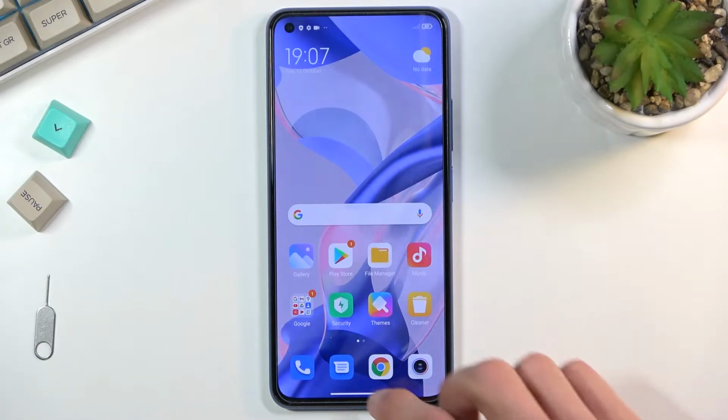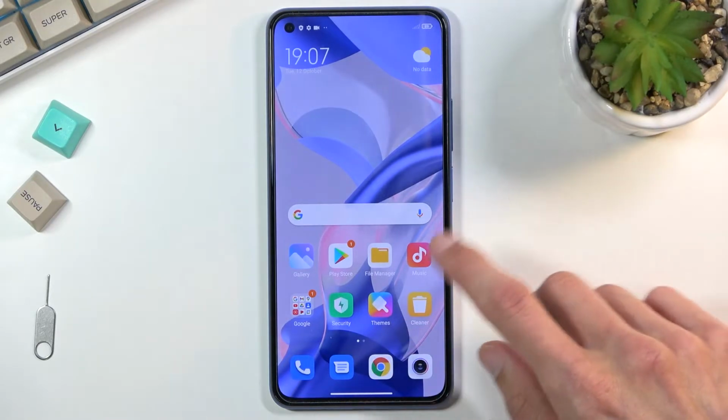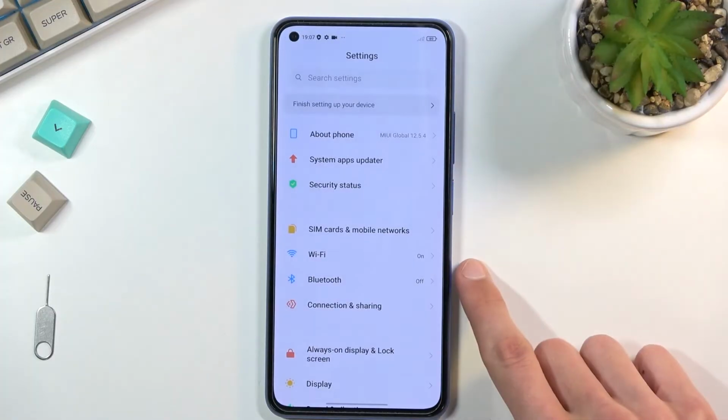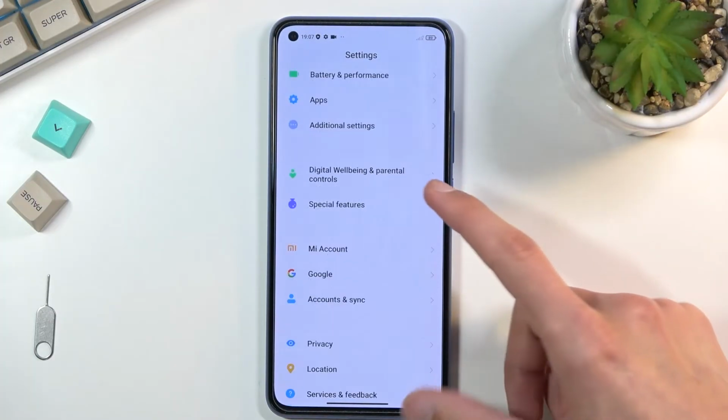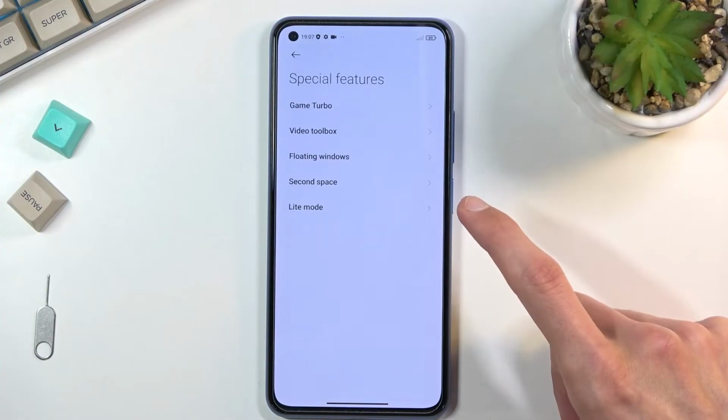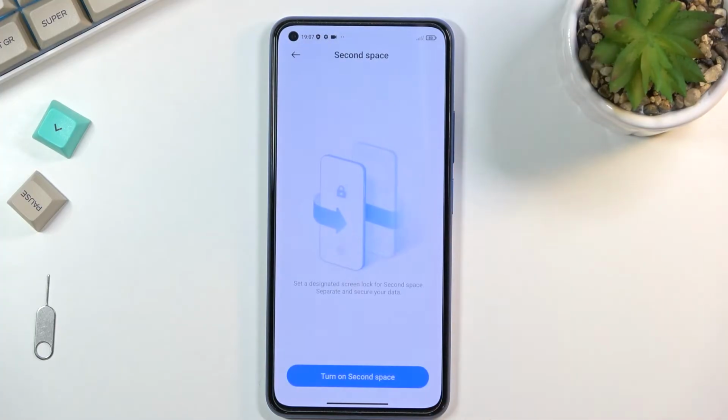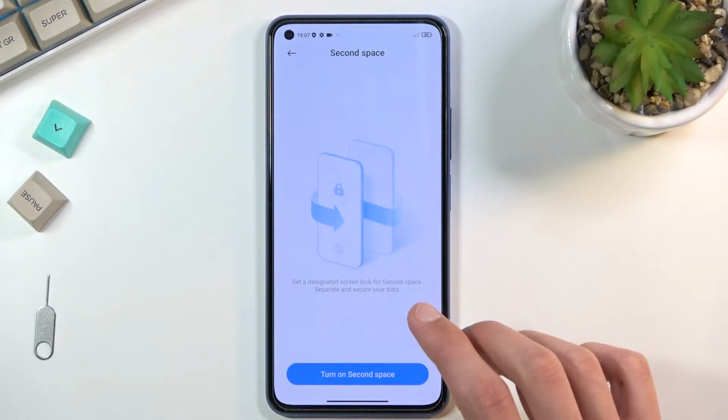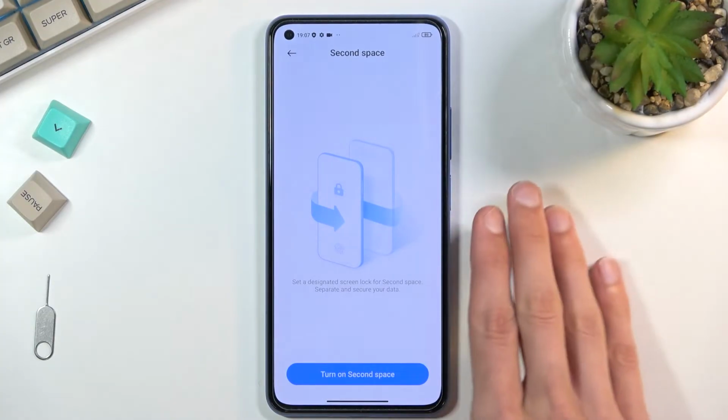Now moving on to the next option, which I won't really go set up because there's not much to show there. It is the second space. You can find it under, I believe it was, Special features. Let's see, right here. Yep, second space is right over here. All you do is select turn on, and what it does is allow you to virtually have two different phones. The second space will be completely separated from what you have right here.